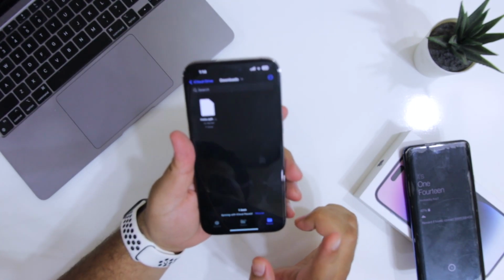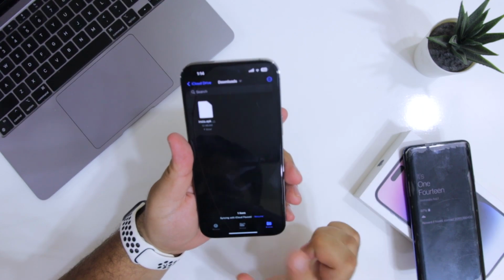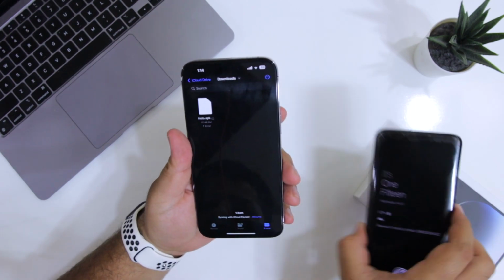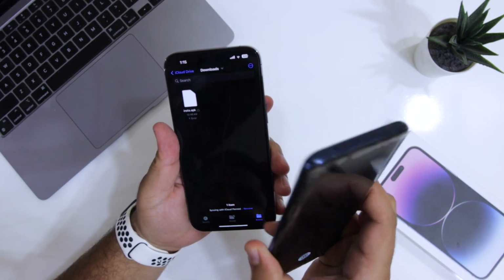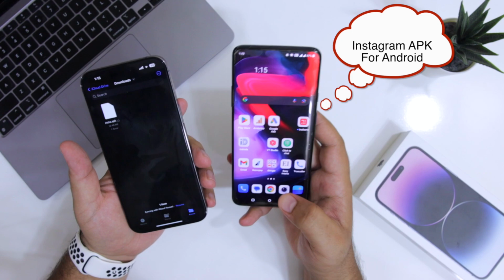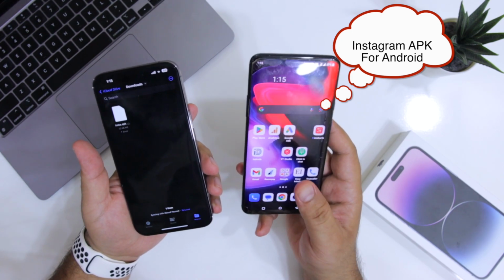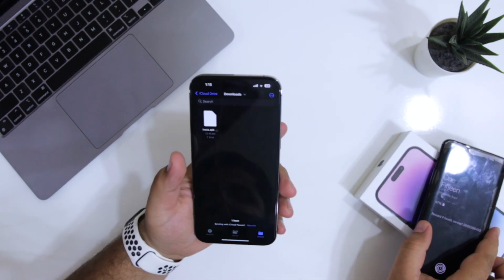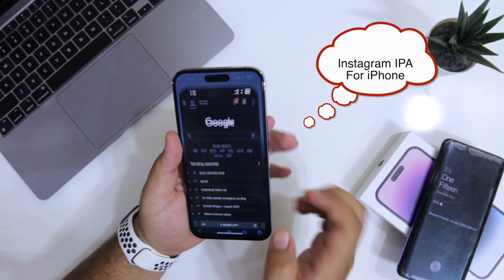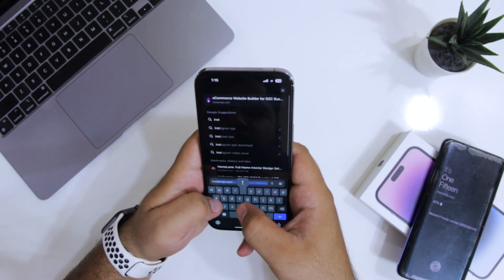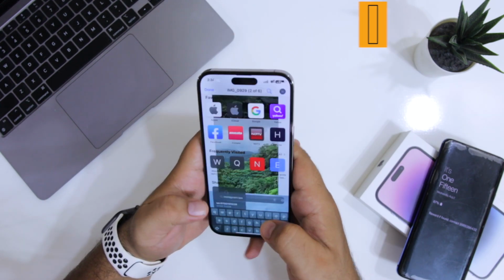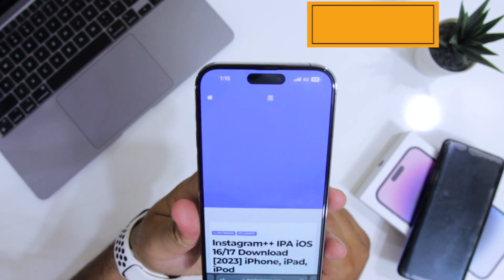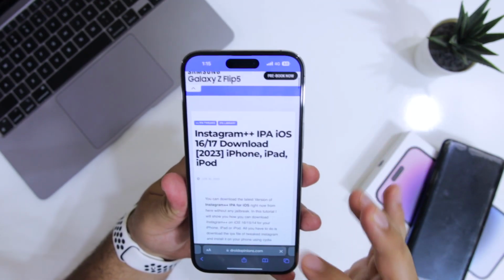See, for Android we have the APK files, but for iPhone we have IPA files. Yes, if you want to install an app outside the Play Store, you search for APK files. For example, if you want to install the Instagram app, you search for Instagram APK on your Android. But on your iPhone, you search for Instagram IPA. So just search for Instagram IPA, look for the appropriate website, download and install the IPA file on your iPhone.